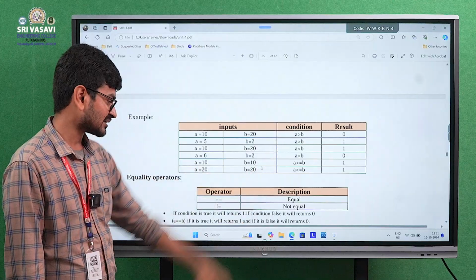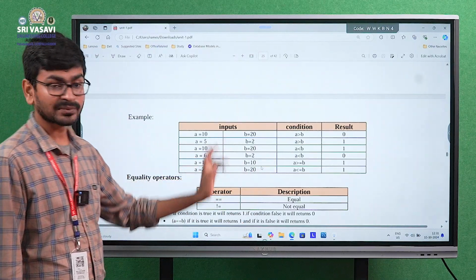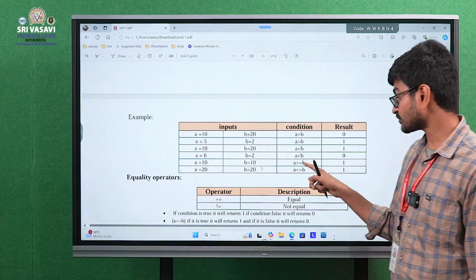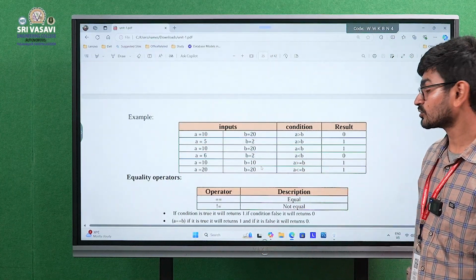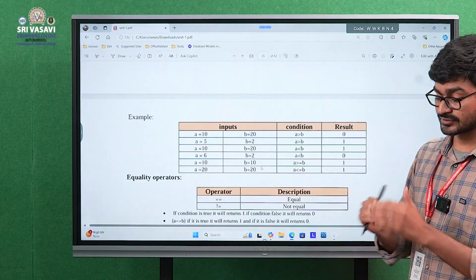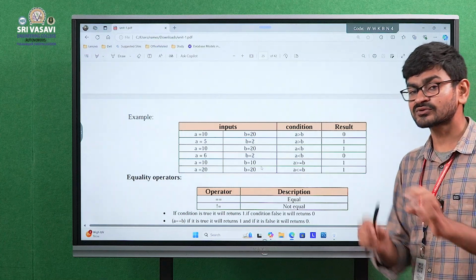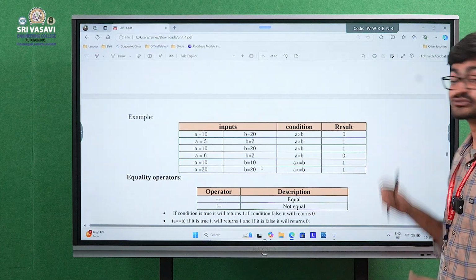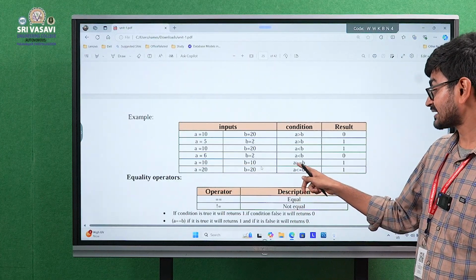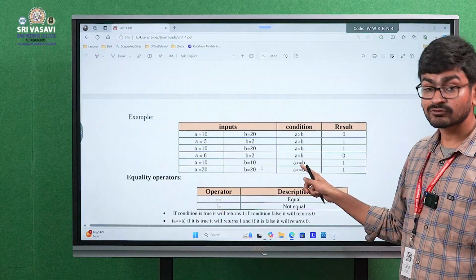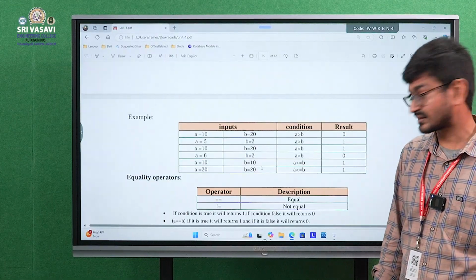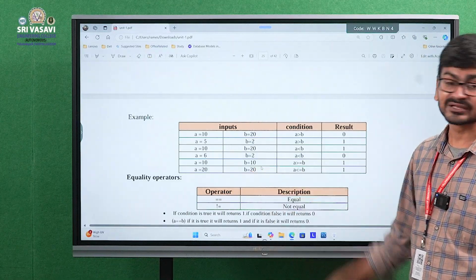Now let us see these two examples. Here A is equal to 10 and B is equal to 10. So both values are the same here. And let us try to understand this condition: A greater than or equal to B. What it means is, if the value of A is greater than or equal to B, in that case the condition is true. Since A's value is 10 and B's value is 10, we are using equal to, right? That means these two values are equal. That is why we are getting 1 as the result. Likewise, A less than or equal to B can work.